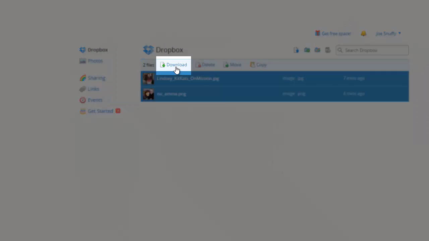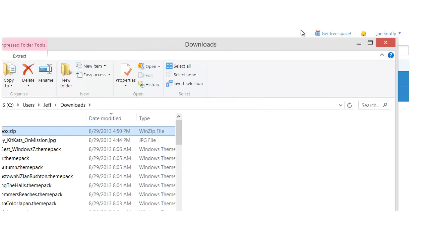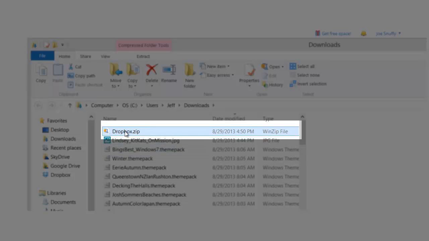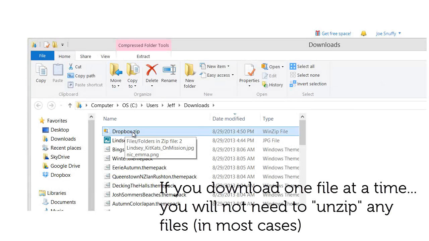Let's go ahead and just select download. Now I apologize, you can't really see where it actually downloaded, but it'll show in your browser or in your download folder. In a Chrome browser, it shows up at the lower left-hand corner of the browser. So we're going to just tell it to show us where that file is in the browser. And sure enough, there it is right there. It's called Dropbox.zip.